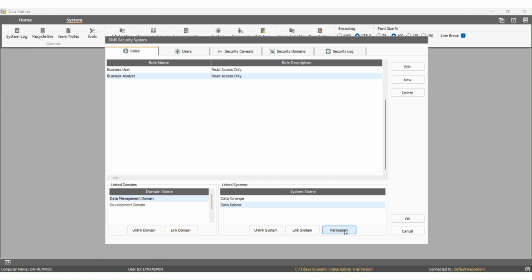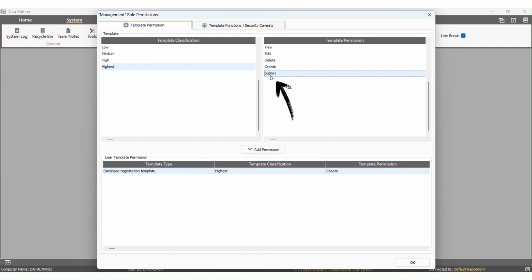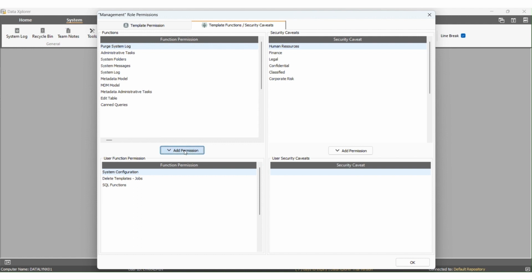First, provide the permission to view, edit, delete, create, or submit the template. Then, you can add the template functions and security caveats. Select the required permission and click on the Add Permission button. Once it's done, click the OK button to save the changes. Data Explorer returns to the DMS security system window.